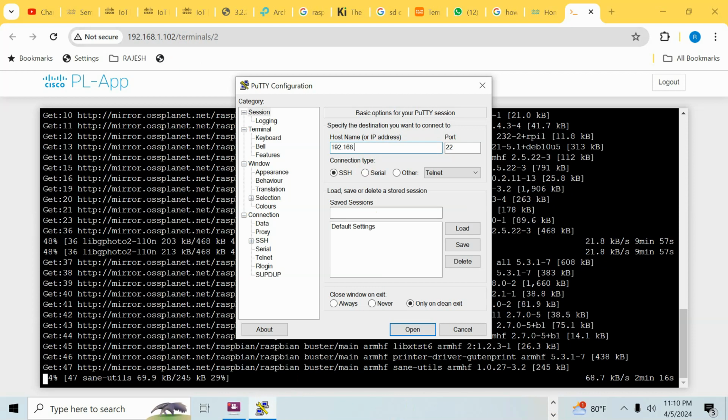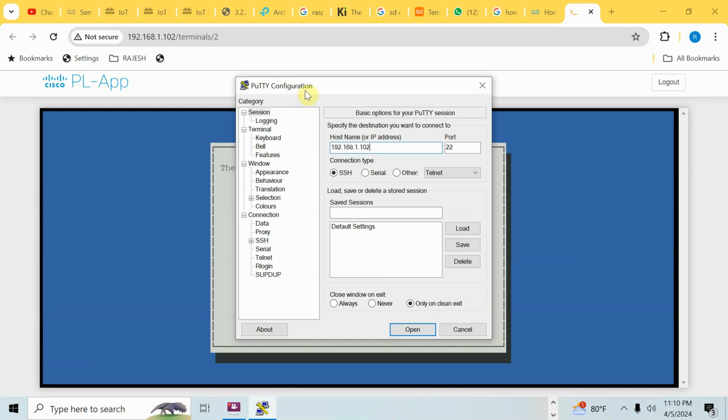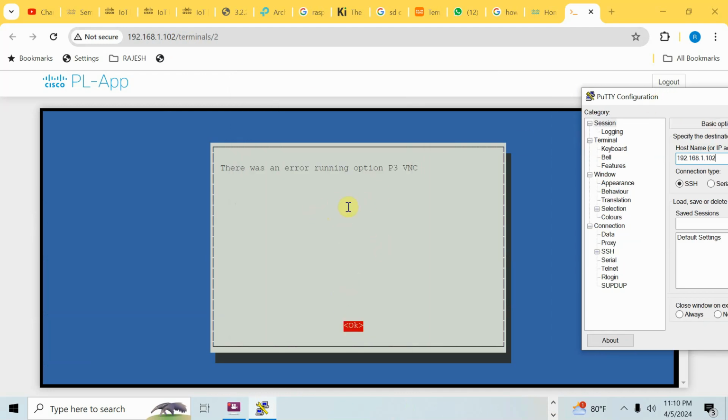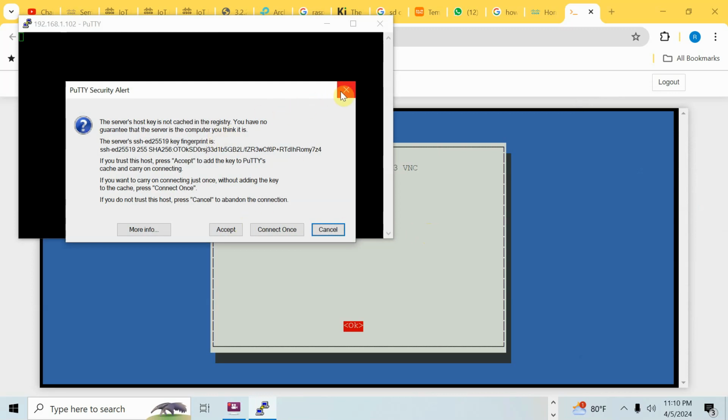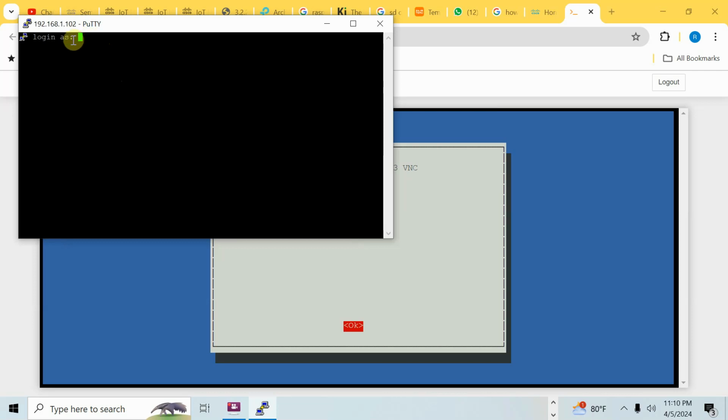Let me try here. There was an error, so we'll install that one later. VNC is not that important. Once SSH is installed, whenever you enter the IP address of your Raspberry Pi, just click enter. You will get the SSH screen. There you have an accept button. Click accept. Now we are connected to the Raspberry Pi via SSH. The username is pi and the password is raspberry.